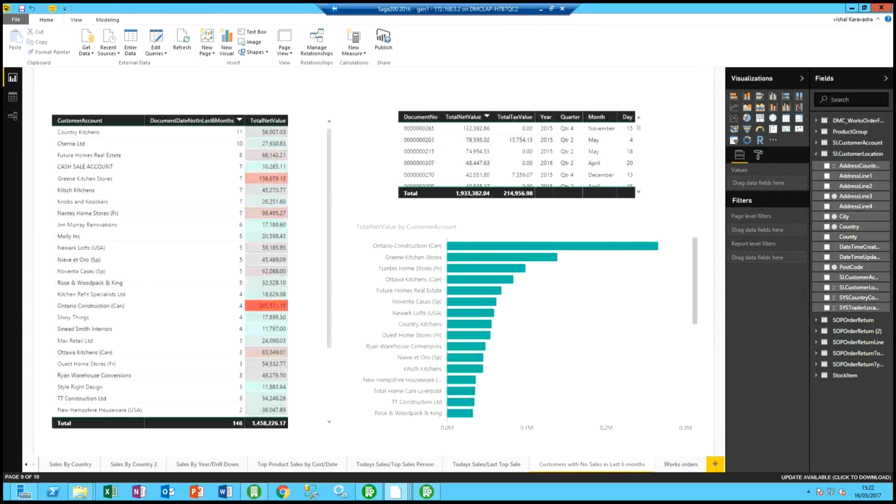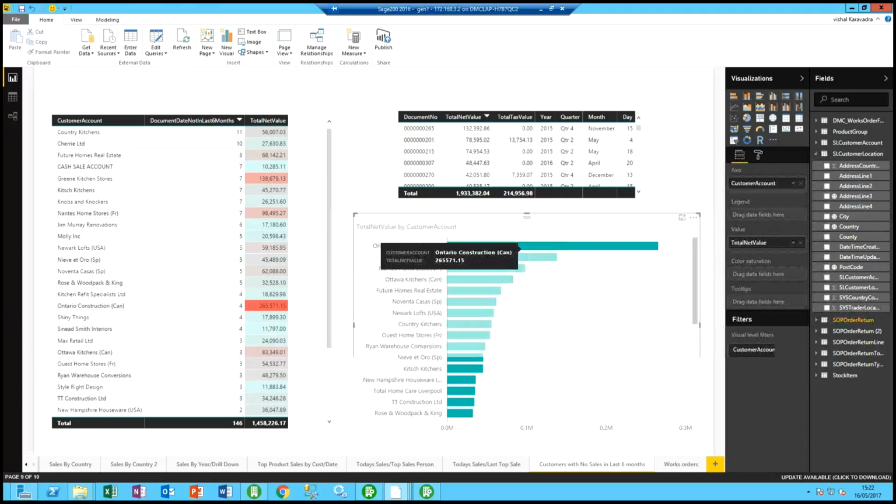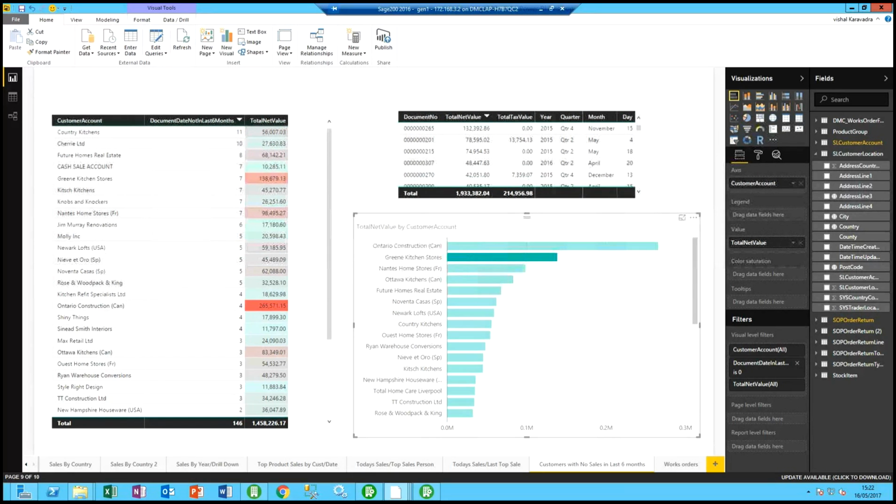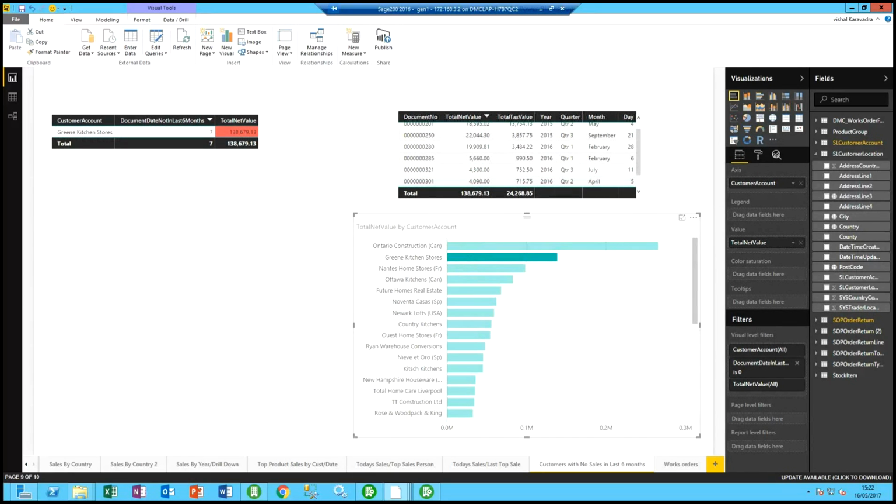Another good one that people ask for in Sage is customers with no sales in the last 6 months. So this visualization is showing me in the bar chart that Antiario Construction has done the most sales with us before, but they've not bought from us in the last 6 months. So that's the bar charts here, and we can select these to get a breakdown. So they've done 4 sales with us with a net value of about 265, and here's the transactions. So we can select each of these to narrow down what the sales were and what the transactions were.